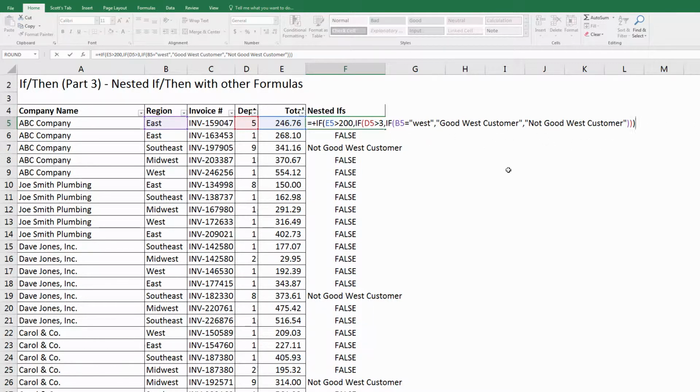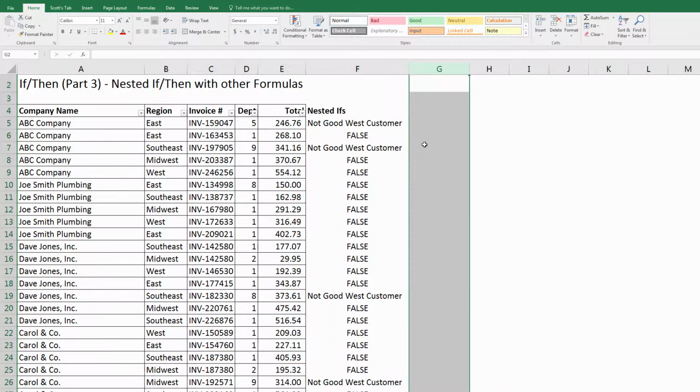So by nesting multiple IF statements together, it has to pass the first IF statement to get to the second. And in this case, it has to pass the first and the second to get to the third. That's where the limitation comes in, nesting multiple IF statements. So let me show you a really simple thing to do, which is to use the IF statement with other formulas.